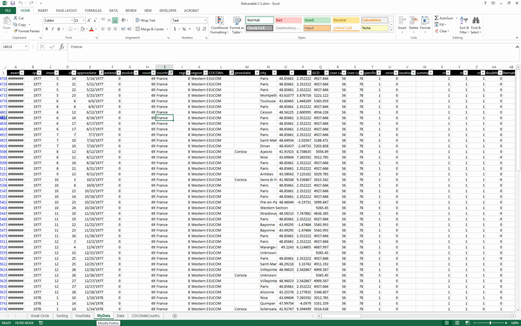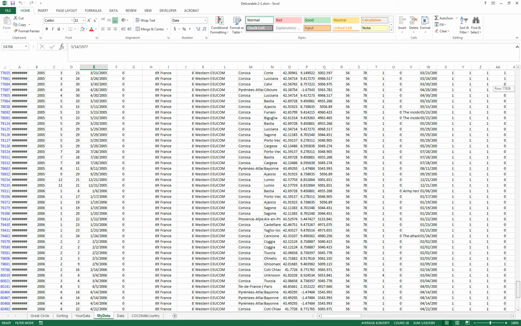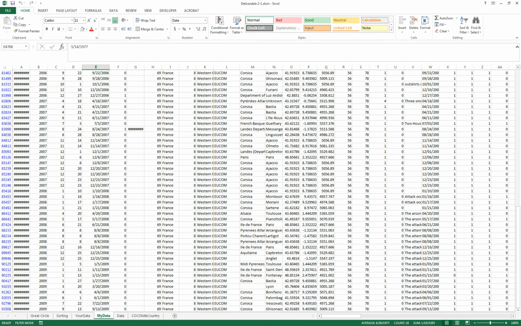This is the My Data table, and as you can see, it has all the UCOMs, country France, and all the dates between 1977 and 2010, or at least the last recorded event.